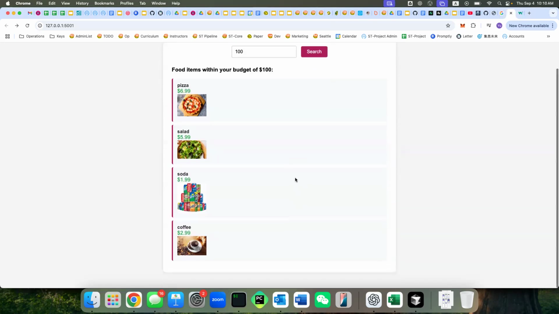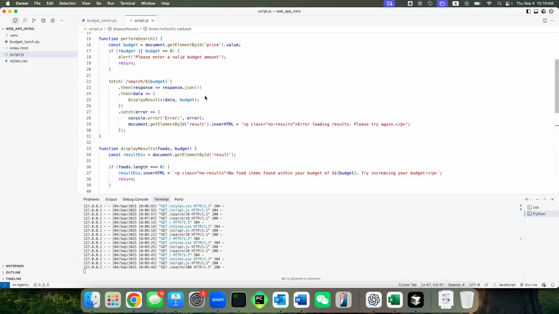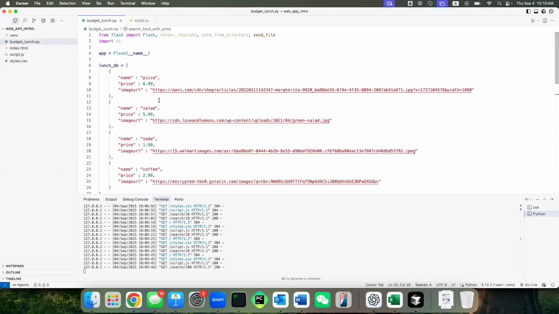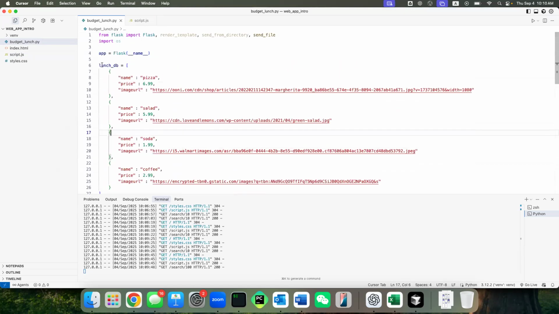Maybe I want a way to add new food items. Right now it's just fixed, only four of them, right? And obviously you know how to add one from the code, just add one more item. But what if I want to provide the UI for you to add it? That change is a little more difficult. We don't have to change anything in the database because you just need to add it.